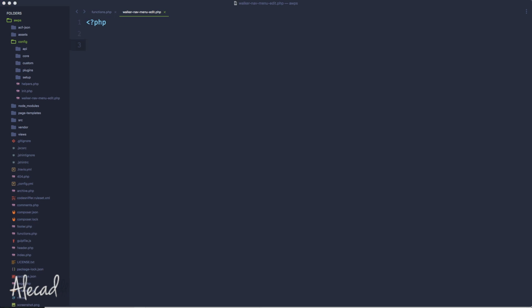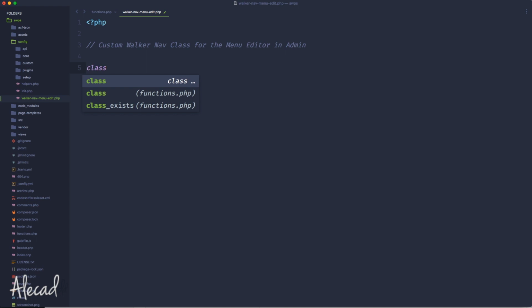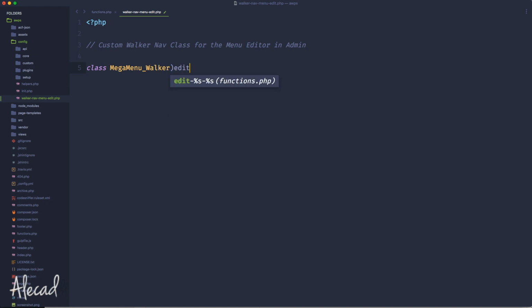Okay, right now here we need to generate our custom WalkerNav class for the menu editor in admin, with a pretty clear and obvious comment. So let's create a unique class. Let's create a custom class called MegaMenu_WalkerEdit or whatever. You can call it however you want.